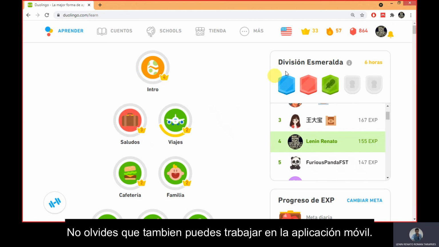Don't forget that you can work using the mobile application.